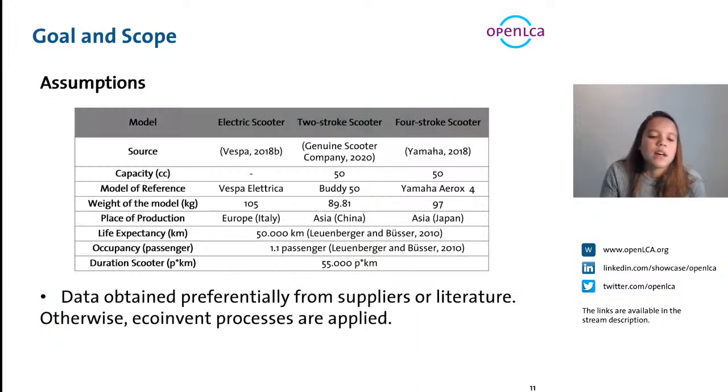So, for instance, this table here summarizes the main assumptions because you need to guide the way that you're collecting your data. For the electric scooter, I selected the model from Vespa Elétrica, and then you can find the weight of the model and the place of production that will be relevant when you are implementing data in the software. For the two-stroke scooter, the model that I chose is from this company, I think it's Genuine Scooter Company. And also you have the weight, and you can find or estimate the place of production. And then for the four-stroke scooter, I considered the model from Yamaha, and this model has 97 kilograms, and according to the data that I collected, it seems that it's produced in Japan.